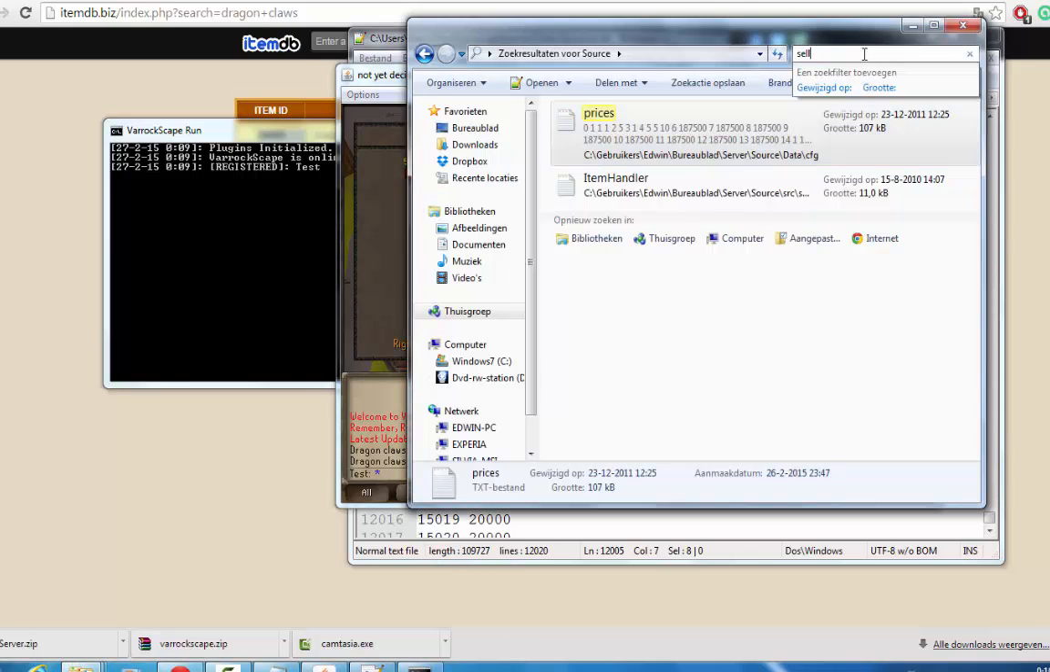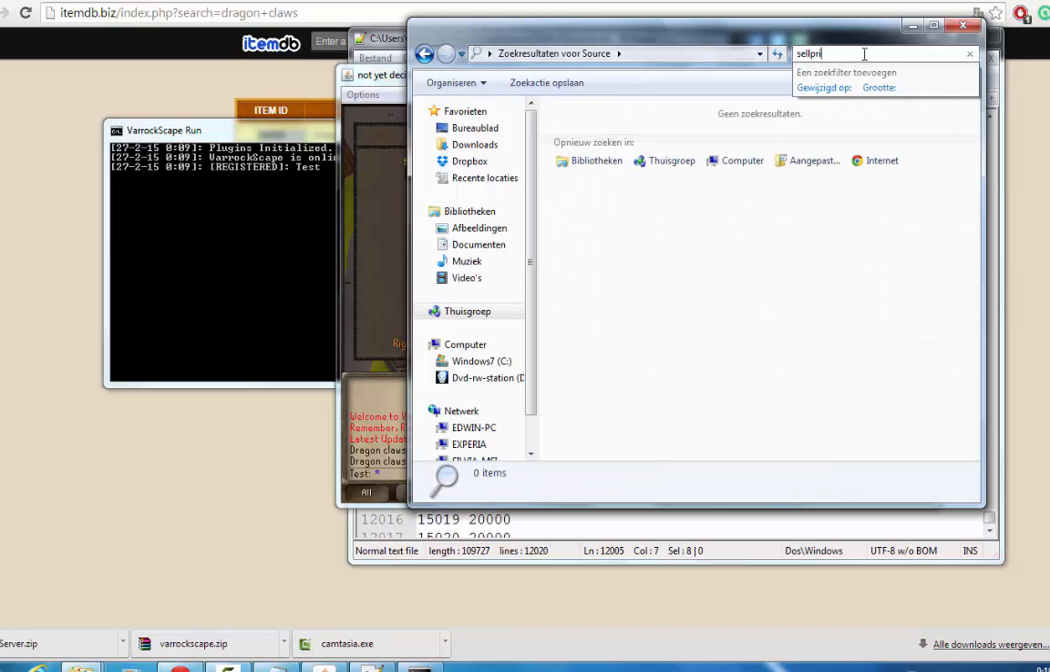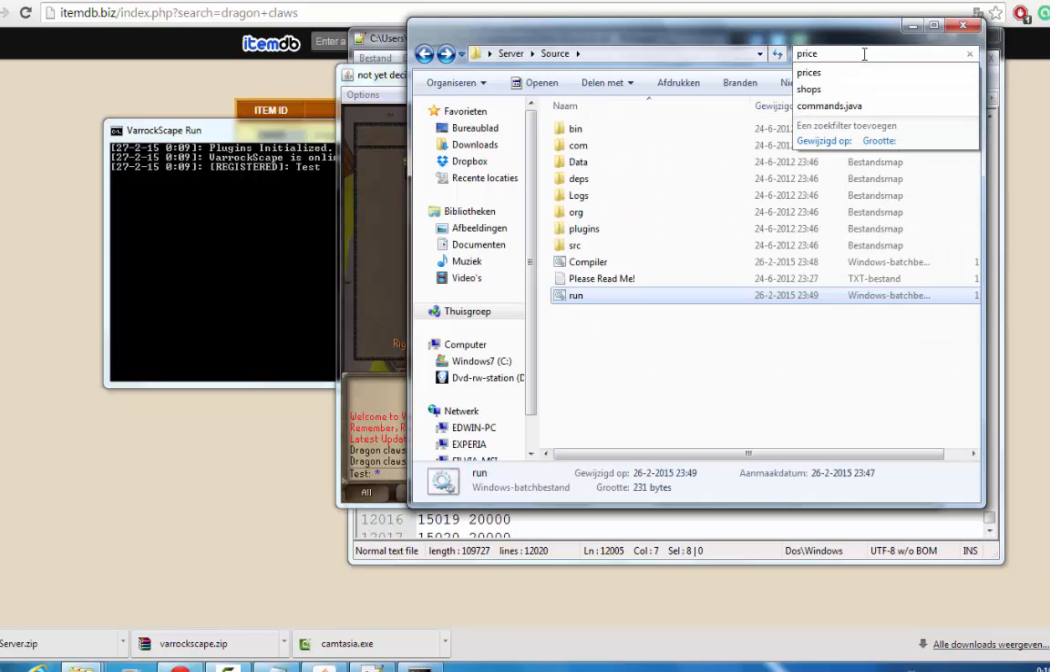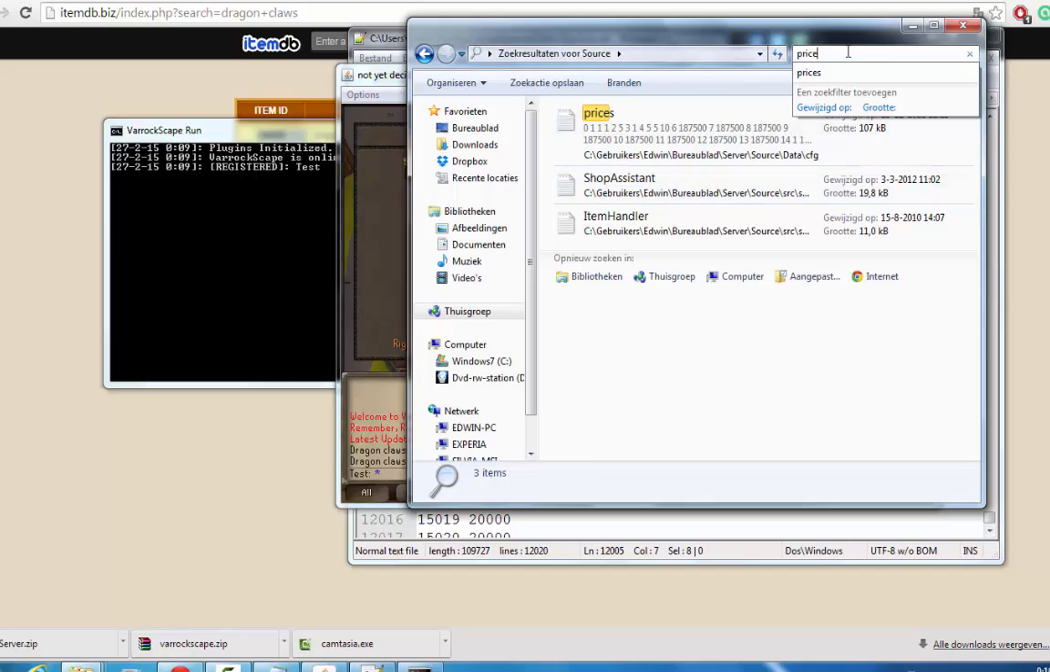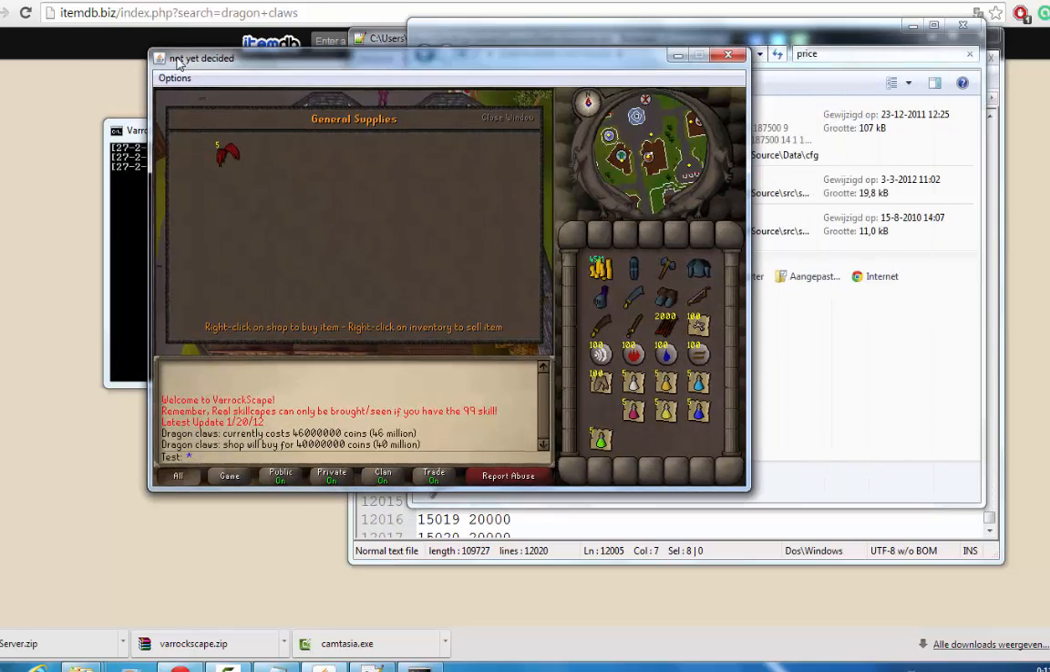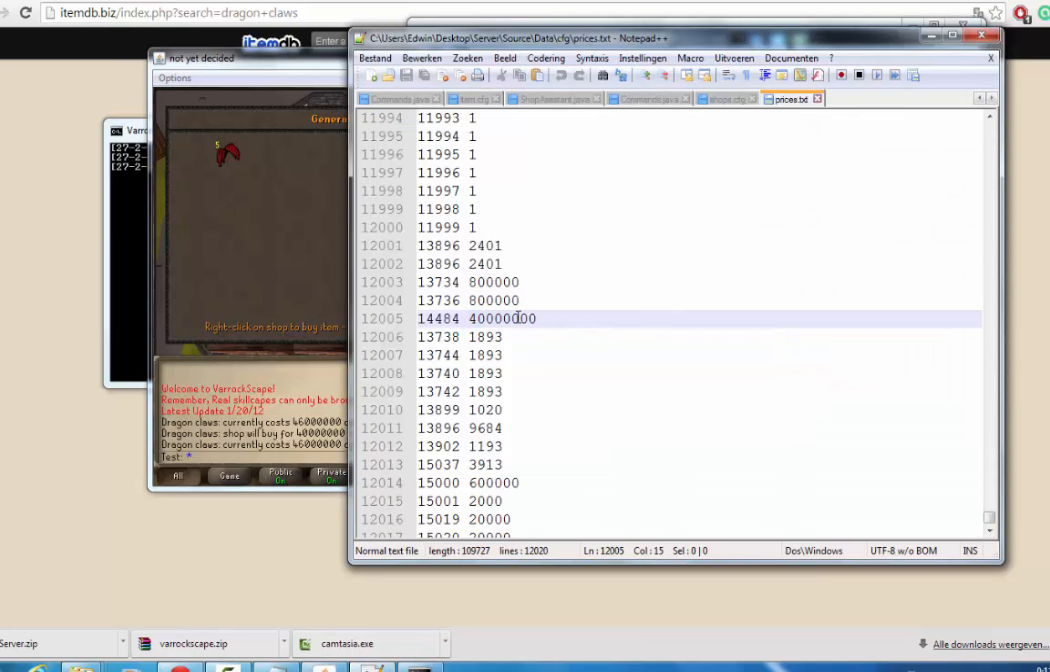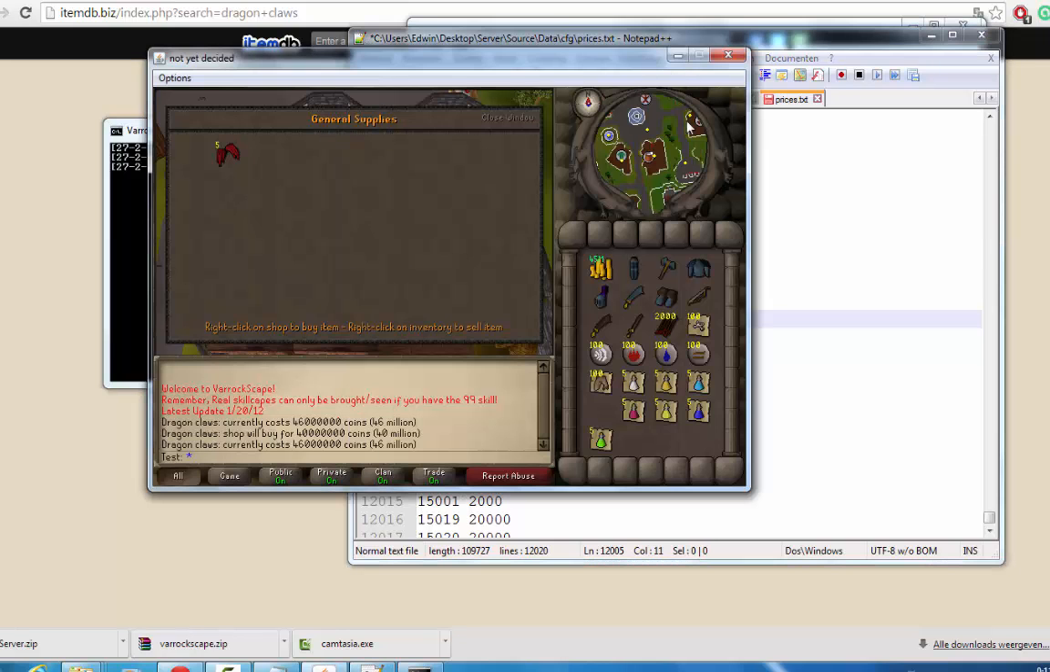If unlucky, there's another sell price file. Let's see, there is no other file, so this is already handled, that a random amount will be taken off when you sell the same item again. So in this case, Dragon Claws, the shop sells it for 46, but you will buy it for 40 mil back. So let's say we want it for 90 million. We just change it to 90, just to make it easy.